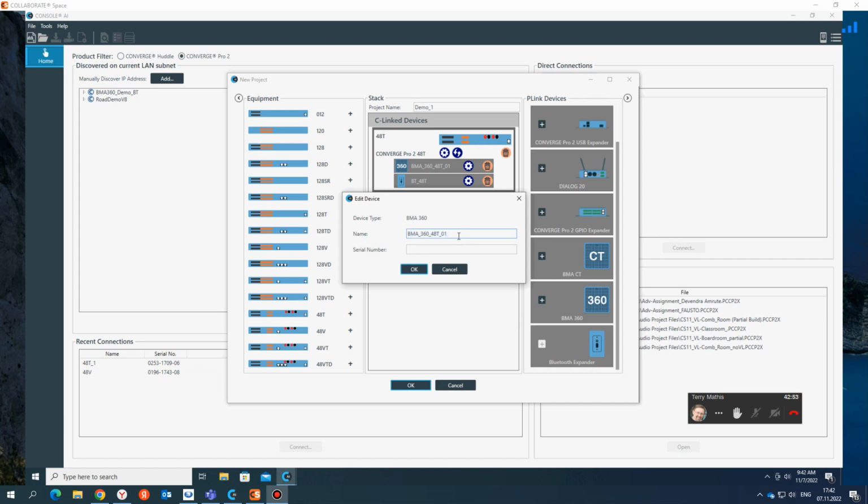So if I just wanted to say, I just forgot 1, it doesn't matter. BMA 360, good enough. And I got a Bluetooth expander. I'll just call it simply a Bluetooth. Good enough. Hit OK. So there is how you can do some renaming in the stack. So far so good? So I've created my stack.